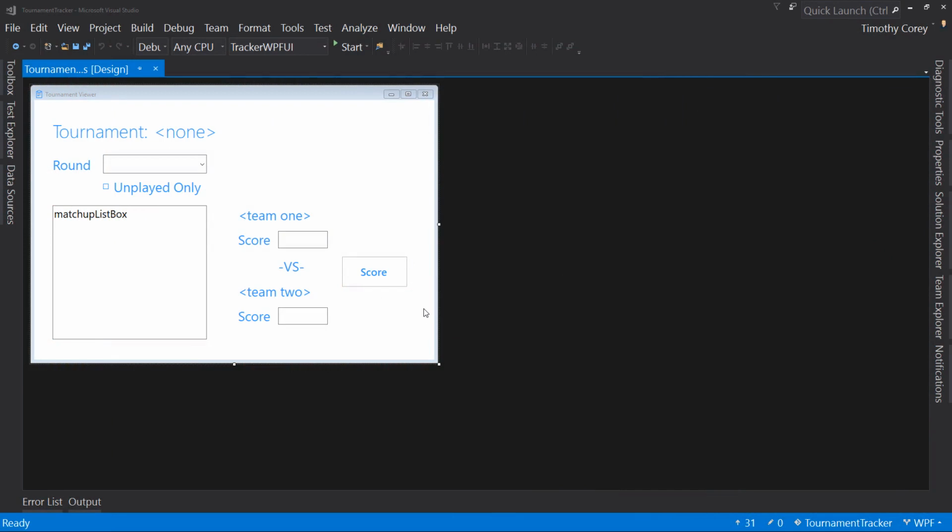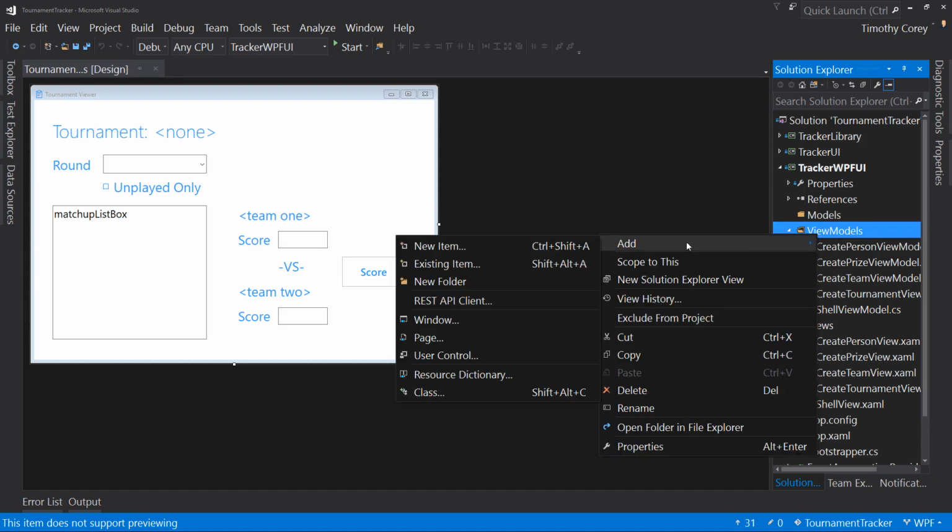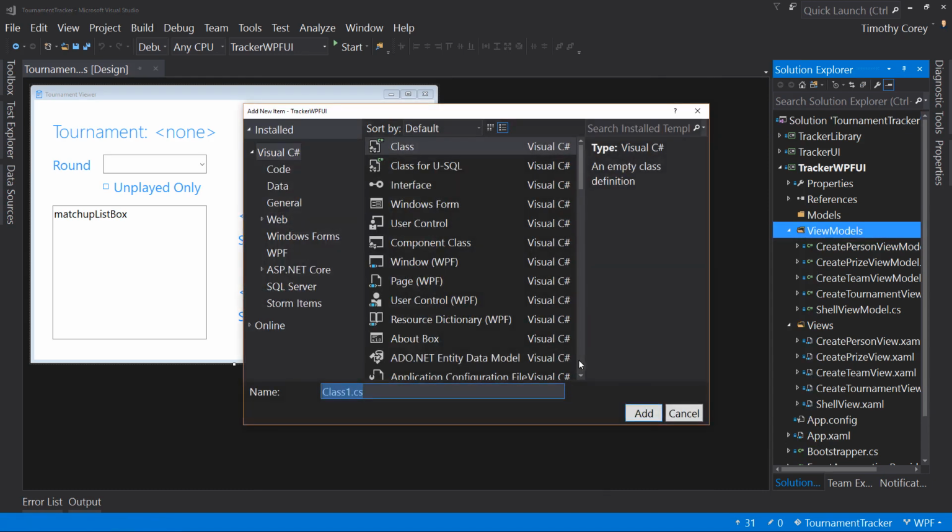Now here I have the tournament viewer form as it exists in the WinForms application. We're going to take this look and just replicate it into our WPF application. So let's start by creating our view model. So add class TournamentViewerViewModel. Now that's a little bit of an awkward name, viewer view model, but we call it tournament viewer in the WinForm application, and I think it still works.